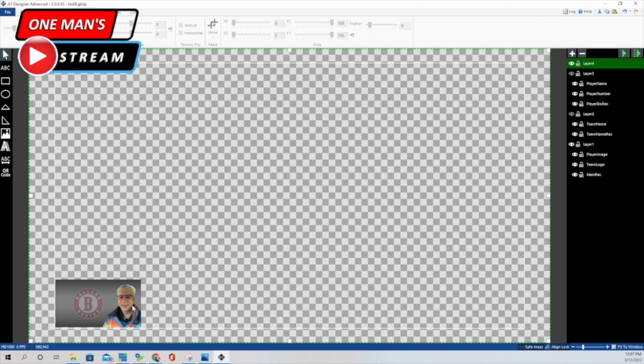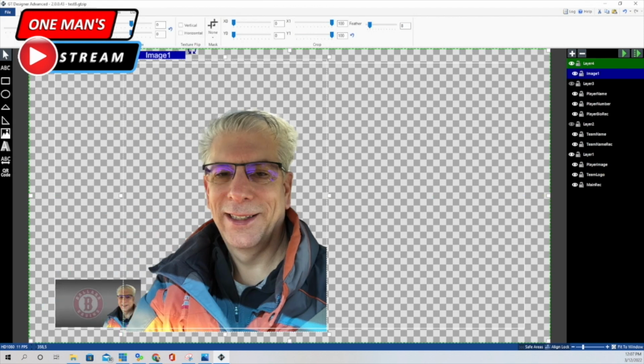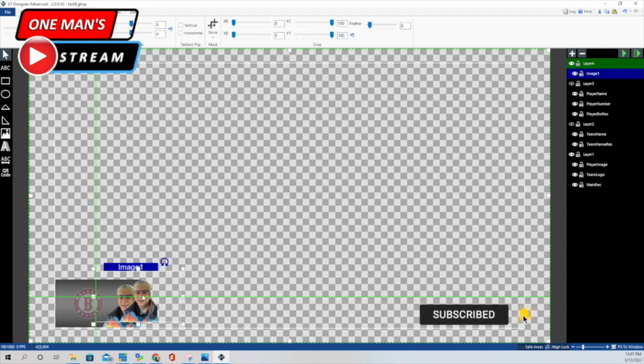The next piece was the player image. I did that the same way. I went up and hit Picture, scaled it down, and I didn't mess with the opacity on this one. I just put it where I wanted it. And you can always, by clicking on the header here for image 1, use the arrows on your keyboard and you can see the images going up and down. I'm just doing that by using the arrows on the keyboard. So that's how I did the player image.